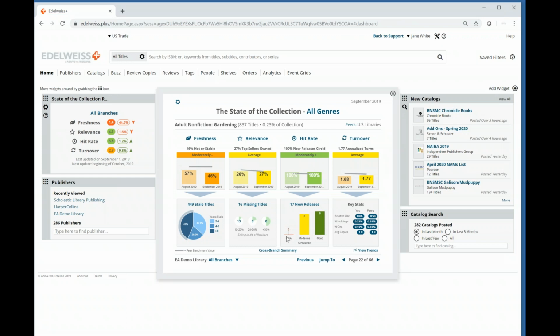If a book hasn't circulated at all, we consider it DOA, dead on arrival. So if there were titles here, what you might want to do is create a special display or look to see why those titles might not be circulating. And the turnover states how many times this particular genre turns over on average at your library, as well as the average number of copies that you hold.